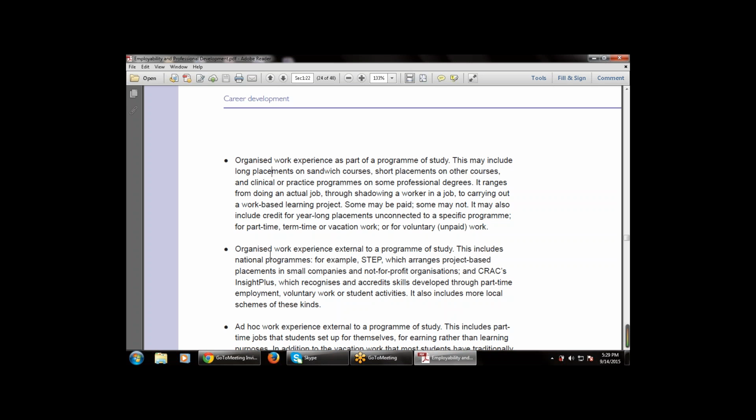Some of these programs of study may be paid, some may not be paid. It may also include credit for year-long placements unconnected to a specific program. Whatever the credit value given, it is available for a year-long placement not connected to a specific program, whether it is a part-time program, a full-time program, a term-time program, or any vacation program. Some are paid and some are unpaid.